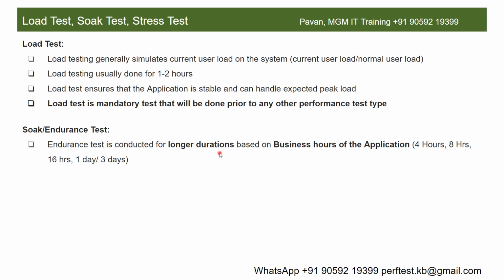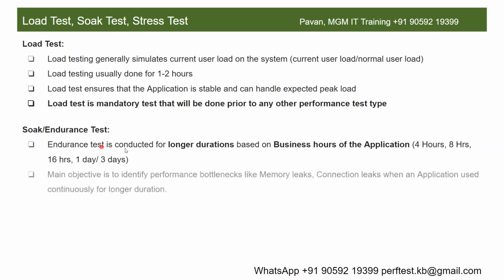So that's why we cannot say that the business hours are only 8 hours or 10 hours for those kinds of applications. It can be days also, isn't it? So we need to test the application behavior: how is the application behaving when it is continuously used for days together, right? Those kinds of applications require this, 1 day or 2 days or 3 days also. We may need to run the soak test continuously for 1 day or 2 days or 3 days. Understood, guys?